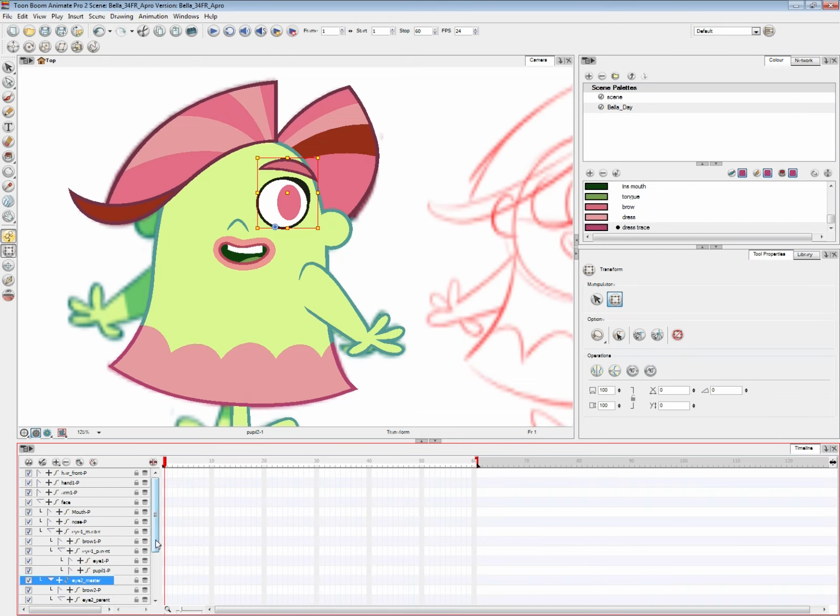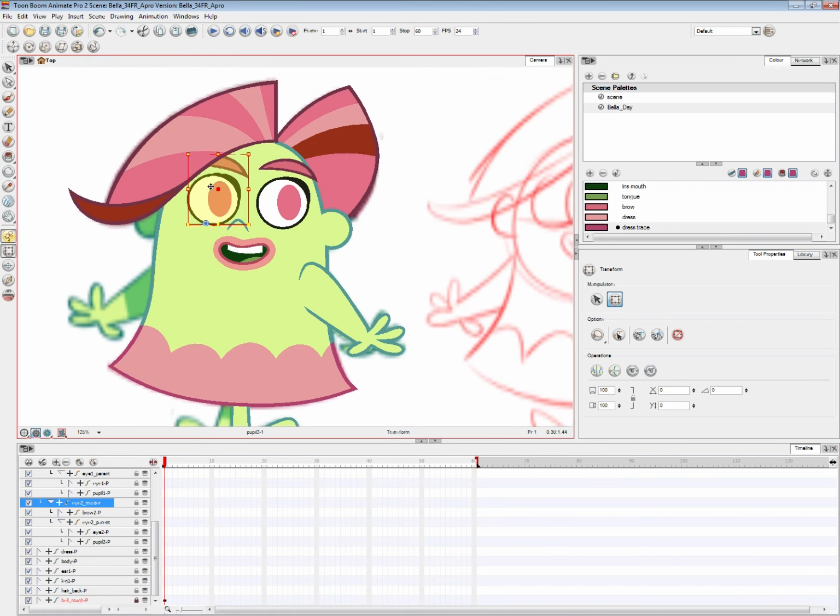And because we don't want any information, we want everything to be default, so we're going to turn off animate, and then we're going to just move it like this. So it's actually moving the position of the eye without having to store the animation information.